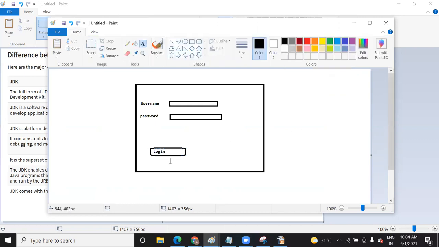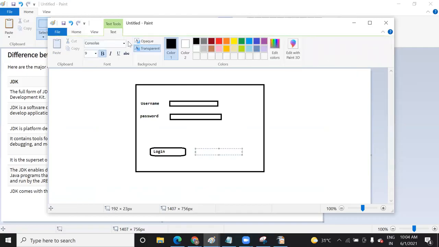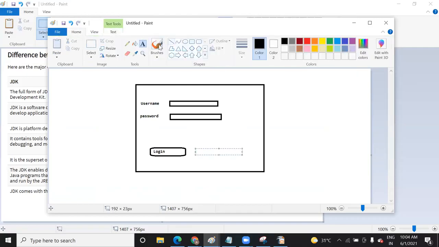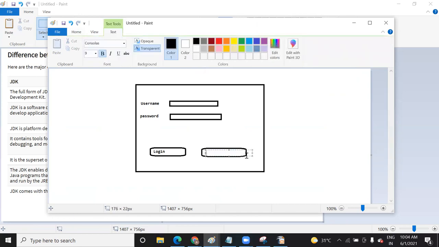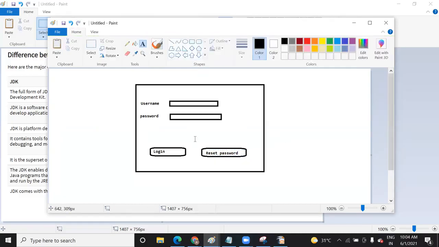No issue. So suppose you have a login button and there is one more, suppose a reset button or submit button or anything. Let's take reset password. So there are different components. This also you can create with the help of the Java UI part, AWT and all. So here each and every component should communicate with each other.